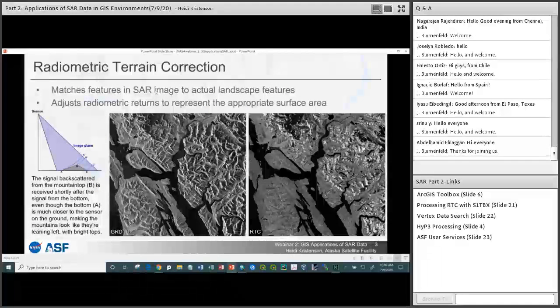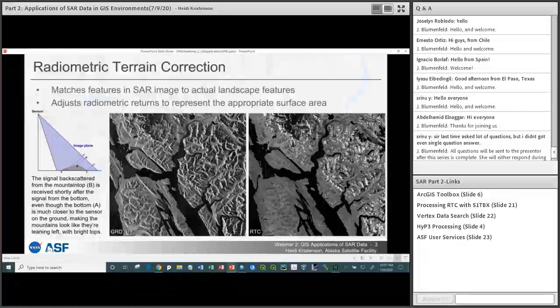A quick reminder about radiometric terrain correction. This uses a digital elevation model to correct for those distortions that you find in SAR datasets. So it both matches the features in the SAR image to actual landscape features and also adjusts the radiometric returns so that they are representative of the appropriate surface area instead of being compressed into one small band.